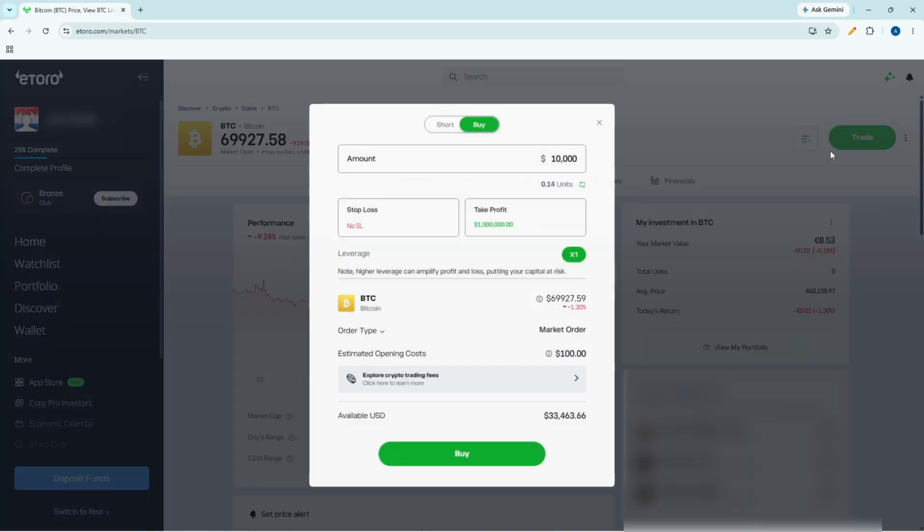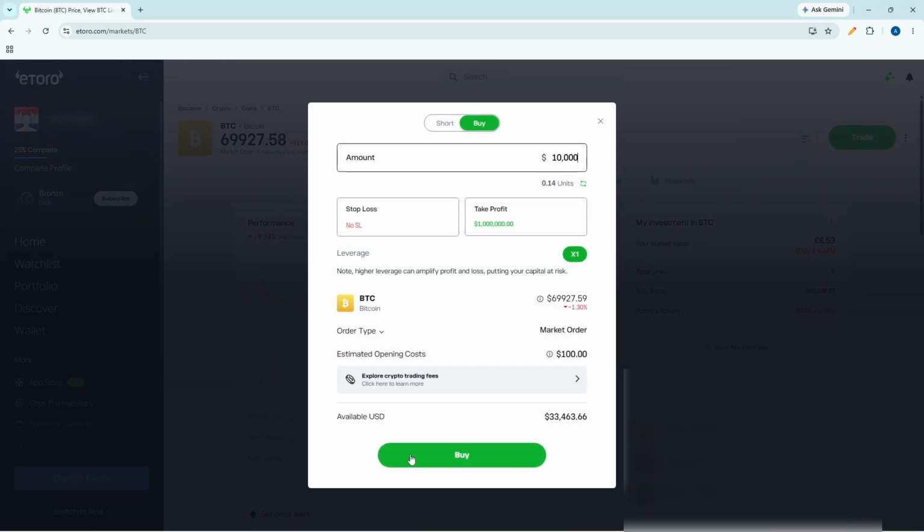This will open the trading window where you can set up your order. This is the screen where you choose how much you want to invest. So move carefully and make sure you understand what you're entering before placing anything.